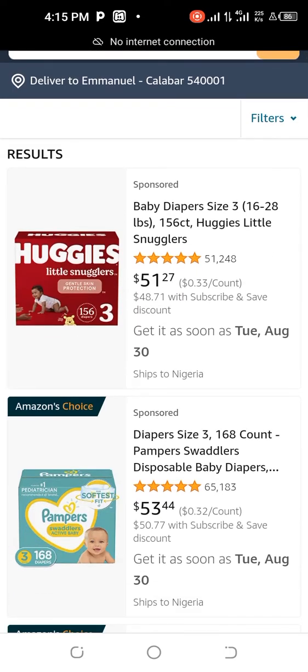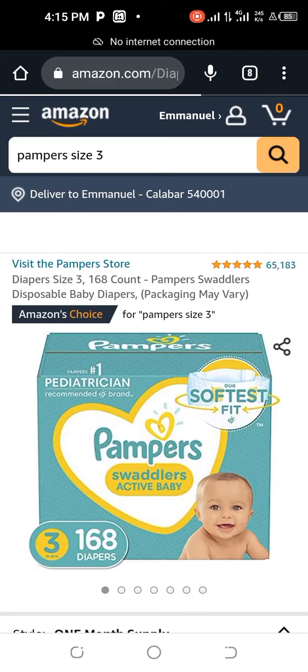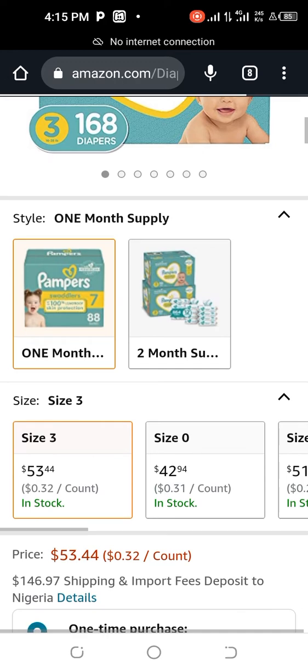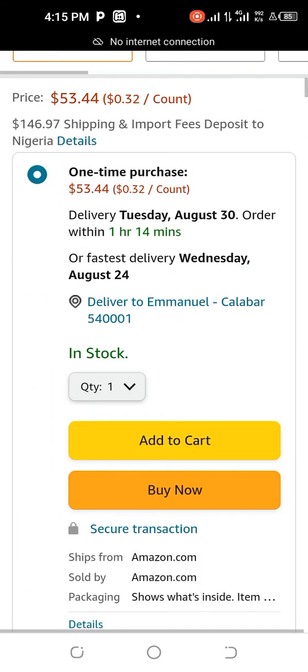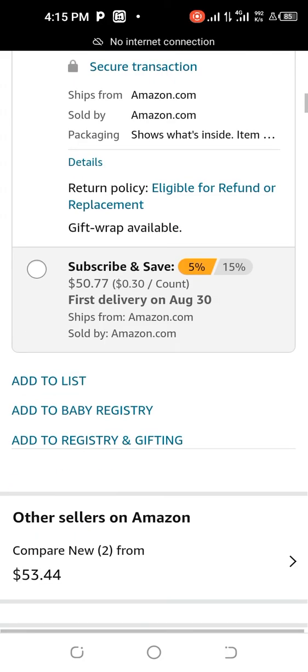When you click on it, you scroll down. After clicking on the item, when it appears, you scroll down. You see where you have add to cart and where you have buy now. You still scroll down. Now underneath it, you're going to see add to list, add to baby registry, add to registry, and giftings.